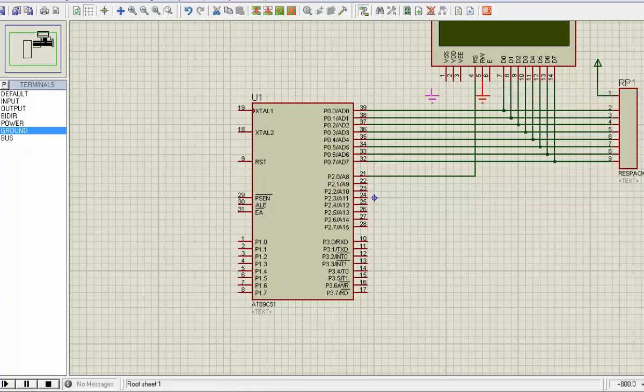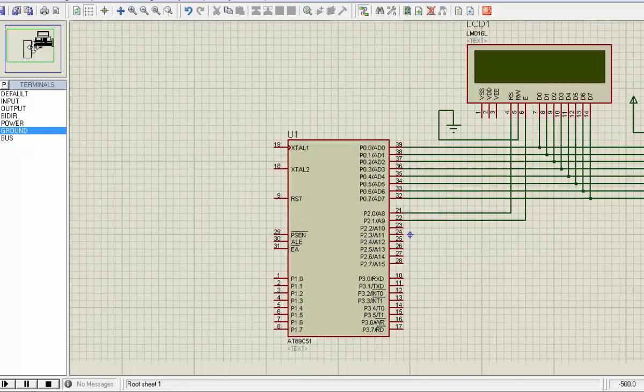This ground is just disturbing us, so let's put it here. Okay, so for the RS pin we use port 2.0, and for the enable pin we use port 2.1. So this is our common circuit, which is enough to test our code in Proteus.